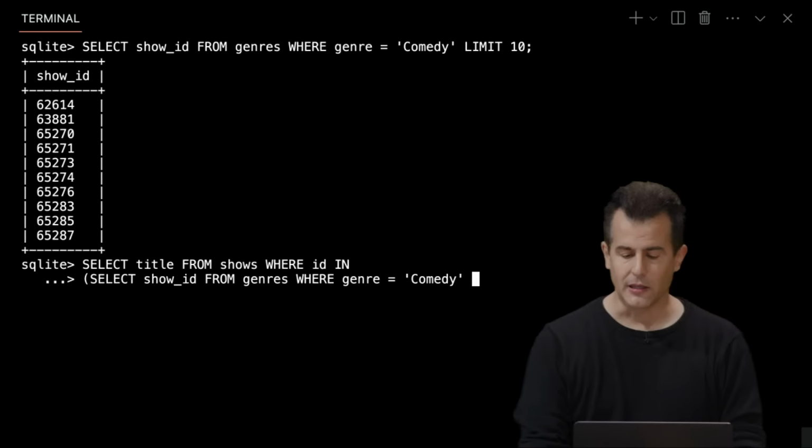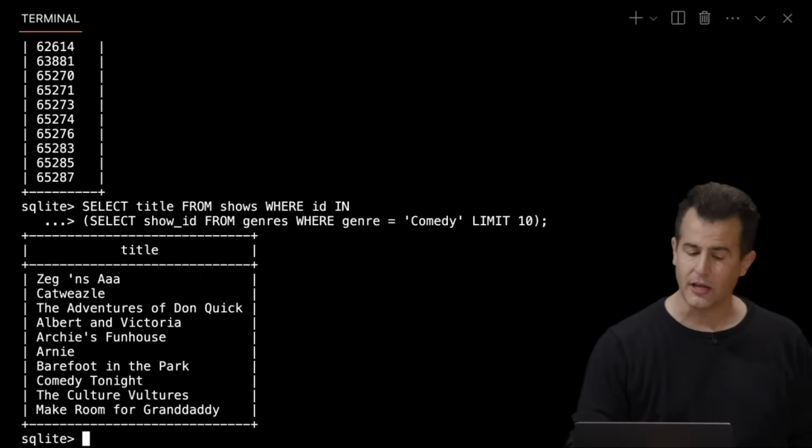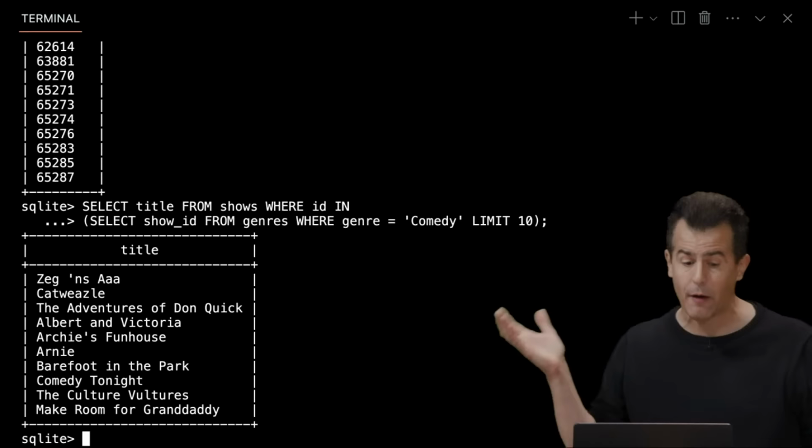So same query as before, but now I'm using it as a nested query to select the actual titles whose IDs match those there. Enter. And there are those titles for 10 comedies, maybe a couple of which we've seen. Cat Weasel we've seen before.